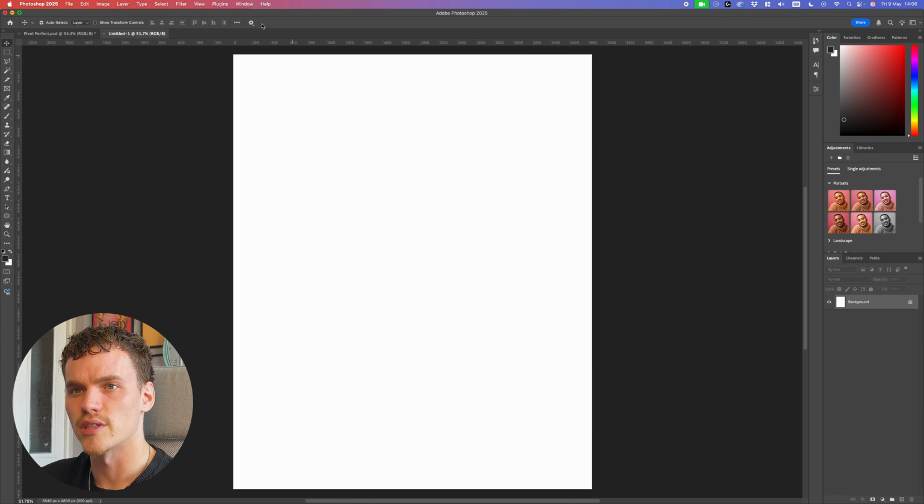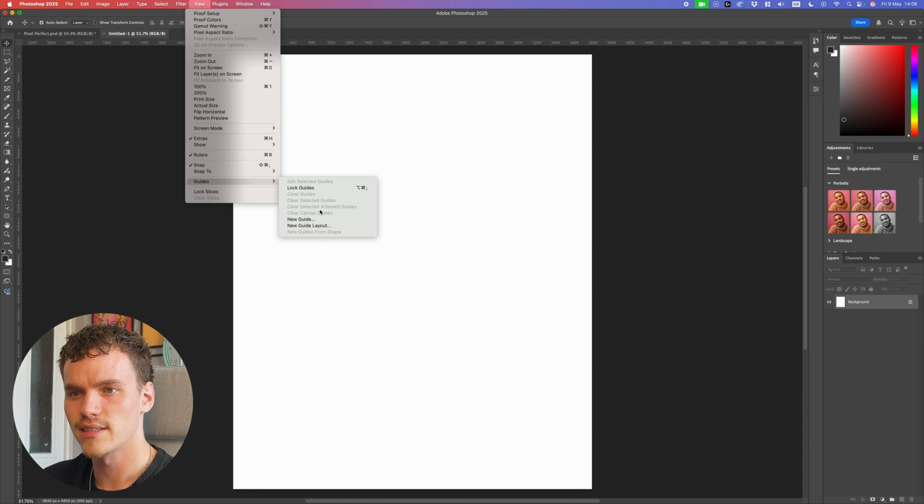So the first thing I'm going to do is come up to View and Guides, and then New Guide Layout. Now this is the grid layout I've used for this design. So I've used 9 columns, 12 rows, the same 100 pixel gutter and margin. Now this is going to create equal gaps the whole way around. So it's going to have the same margin and the same gutter, which works for layout and placing everything in order. So I'm going to press OK here.